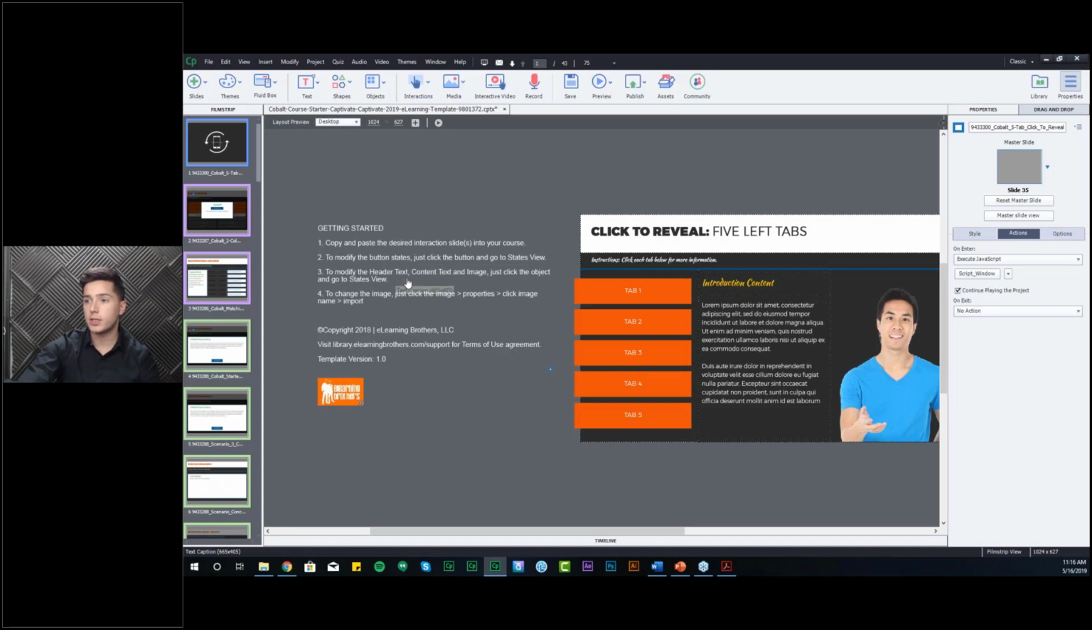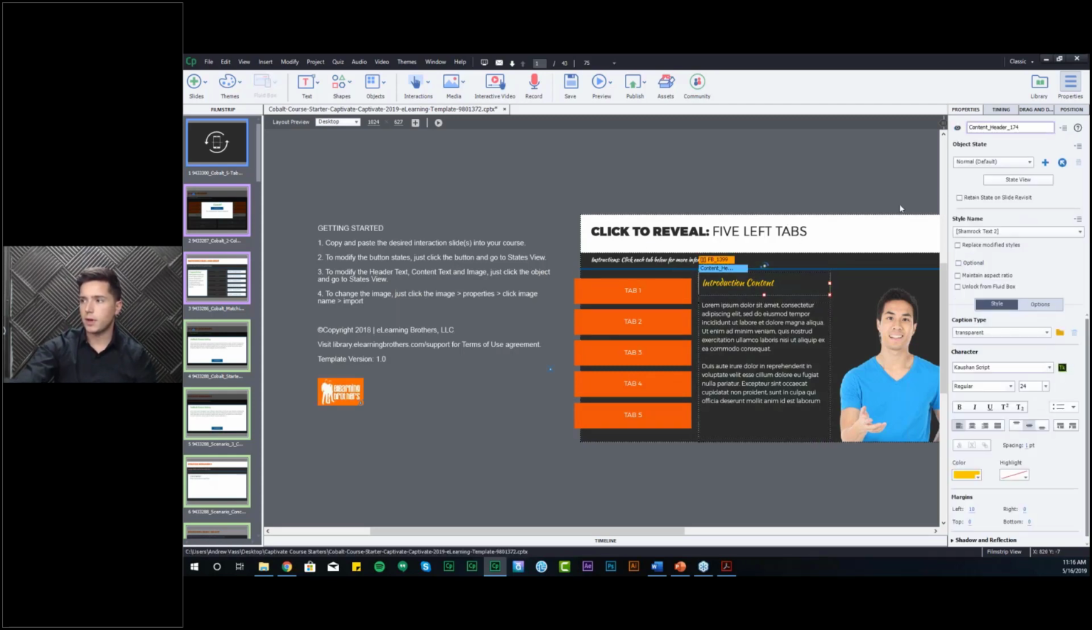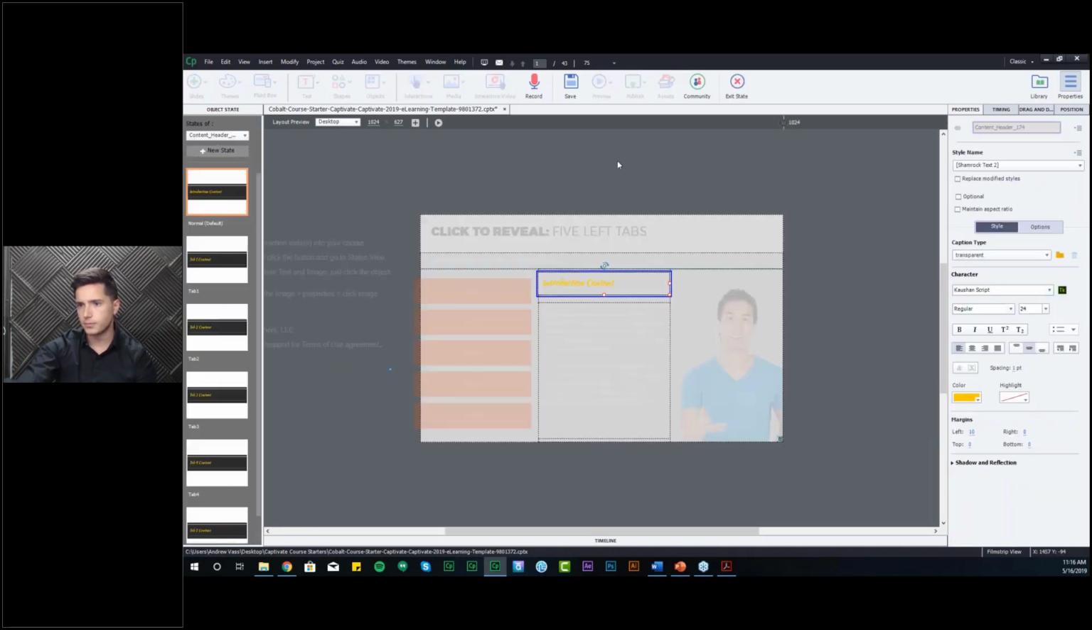And then to modify the header text, the content text, or the image, just click the object and go to the states view. So exactly the same thing. For this one, if I want to change the header text here, select that, again, open the states view, and I can see header text for all 5 of those tabs that are in this interaction. So let's, for example, start putting some content in here. I have a storyboard open in my other window just from one of our customizable courseware, our negotiation skills course, and I'll just copy some of this content over.